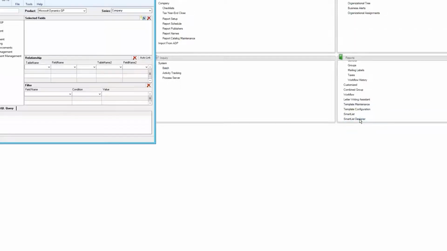To get to SmartList Designer, the first thing we would do is go to our administration menu, then click on reports, and scroll down until you reach SmartList Designer. Now, SmartList Designer allows you to create queries based on table definitions found in your Microsoft Dynamics GP. Here you are able to create a new SmartList or one based off an existing SmartList, and you're also able to modify SmartList reports that were created using SmartList Designer.